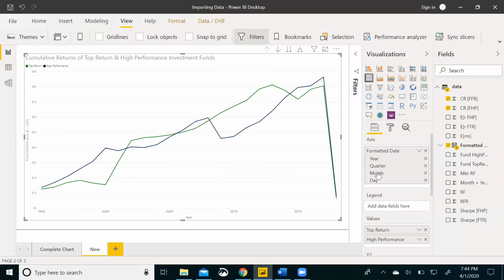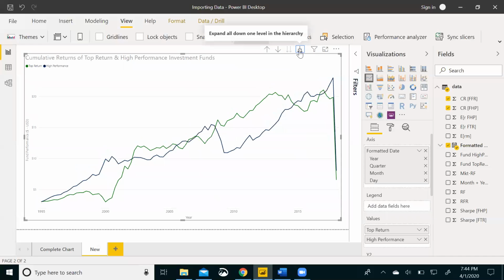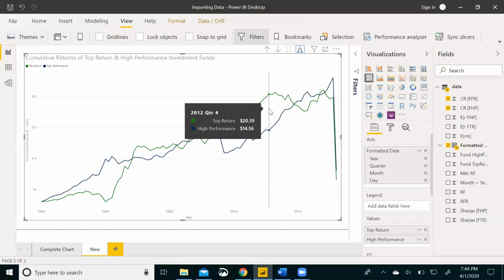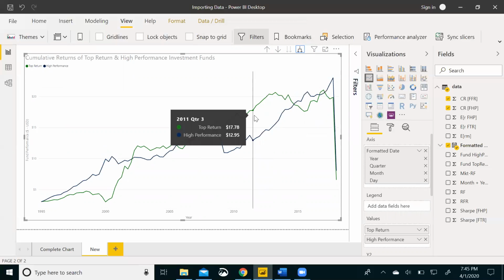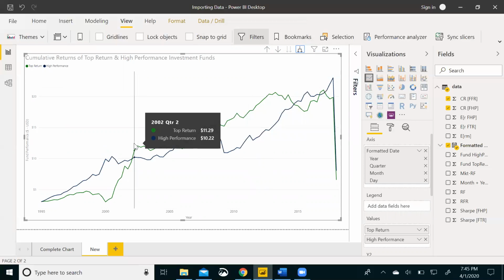And this is one of the cool things about Power BI that I use quite frequently, is this little button here that expands all down one level in the hierarchy. So I'm going to click it, and this will show you the quarters. So now we can see that this is 2012 Q4, 2011 Q3, scroll back here, 2002 Q2. So really it just goes by quarter.